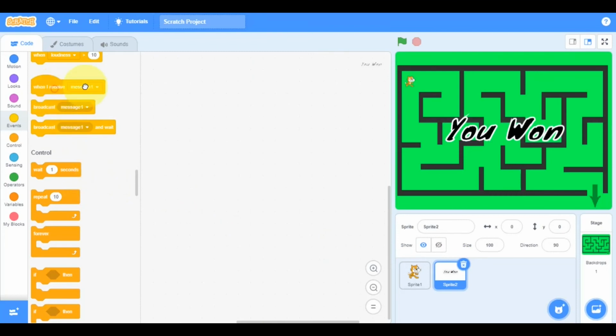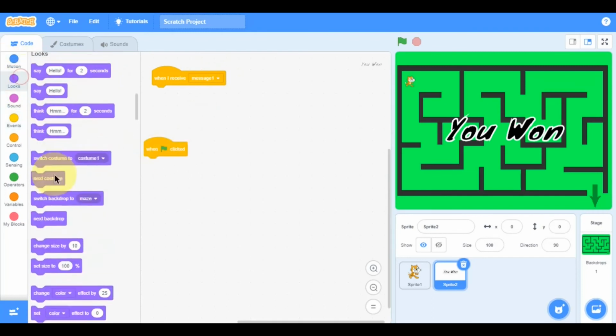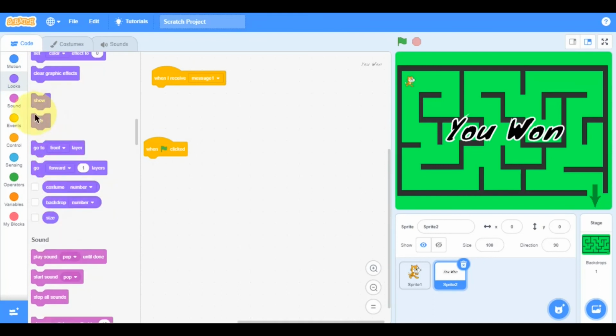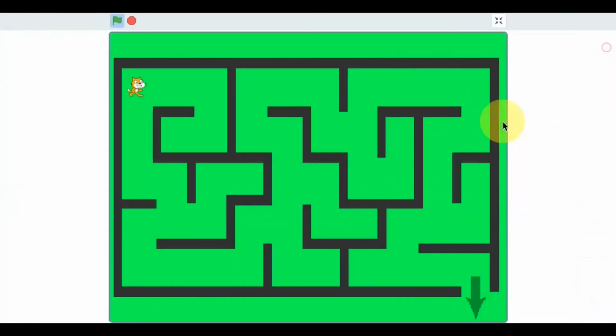After you go to the U1 sprite, drag in when I receive message 1 and also when the flag is clicked. Go to looks and drag in hide when the flag is clicked, show when I receive message 1, and go to control and drag in stop all. Okay, now let's test it out.